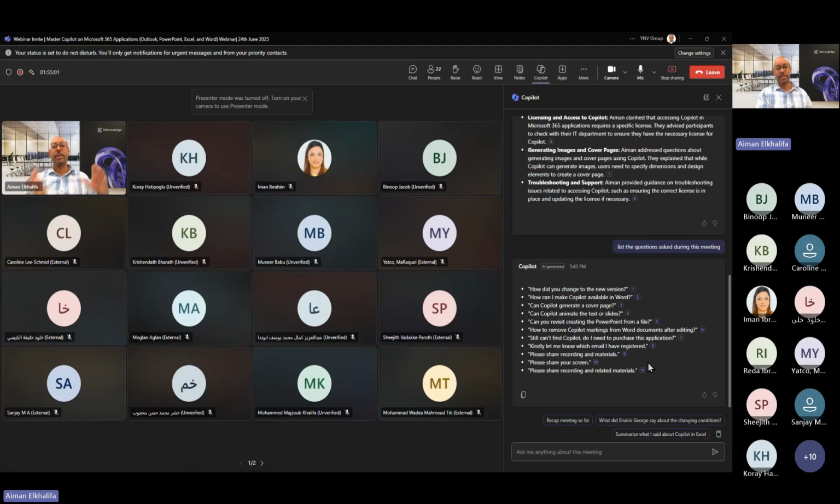So Copilot can help you before the meeting because you can prepare for the meeting agenda. Copilot can help you during the meeting to summarize and extract information and so on. Copilot can help you after the meeting because it can show you then meeting minutes, action items, summary, and so on.